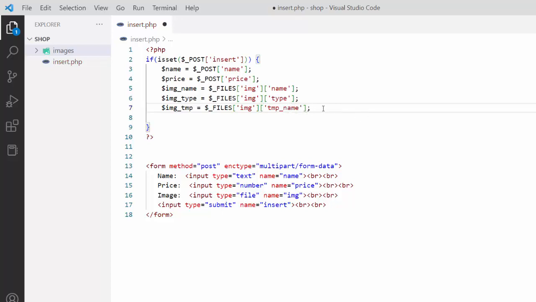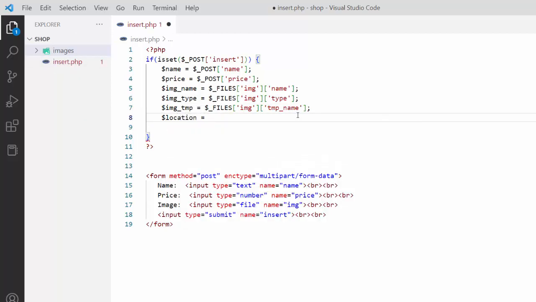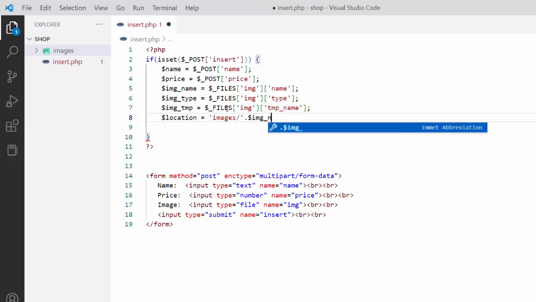Also, I need the path or the destination where I want to upload the picture. Here we have already created the folder inside the server called images. So I will add here location, for example, equal images, because here I named it images. Whatever the name is, you should write it here. After that, I can just concatenate this with the name of the file. So here I can say img name.